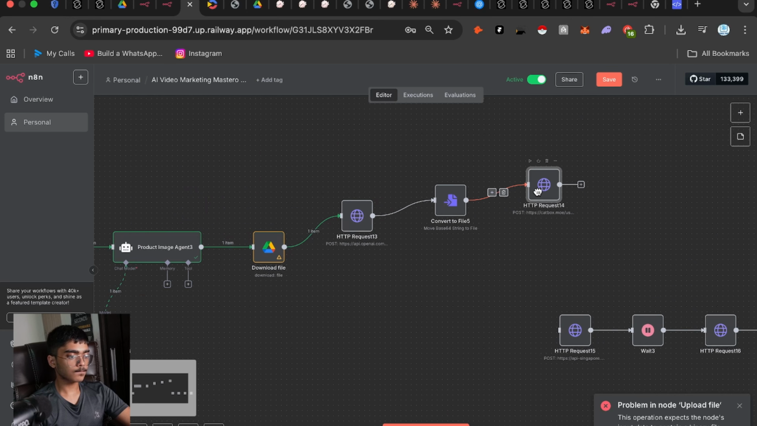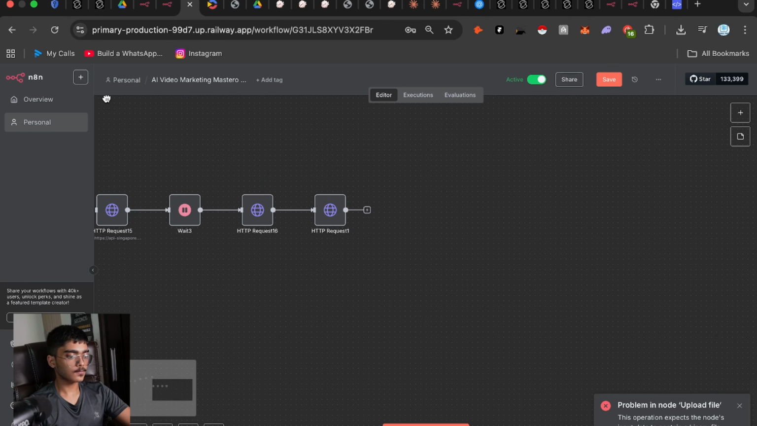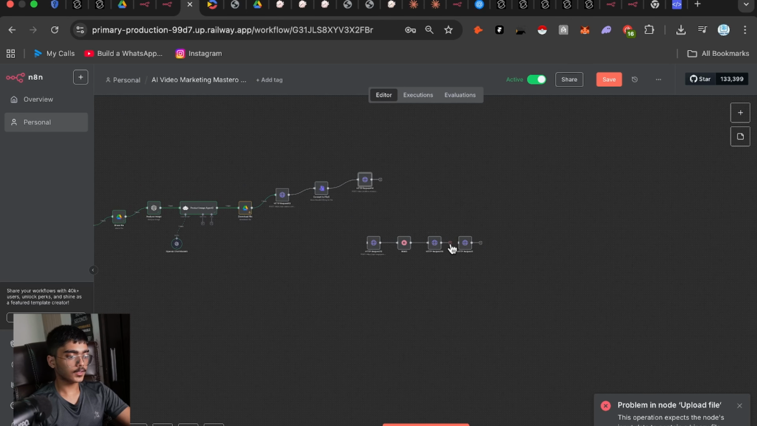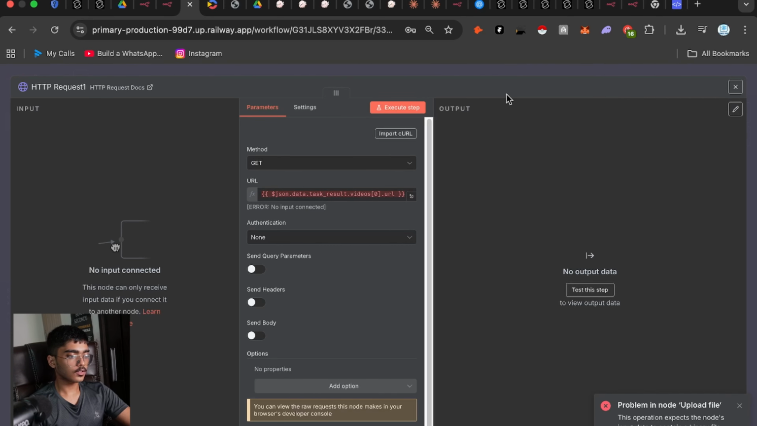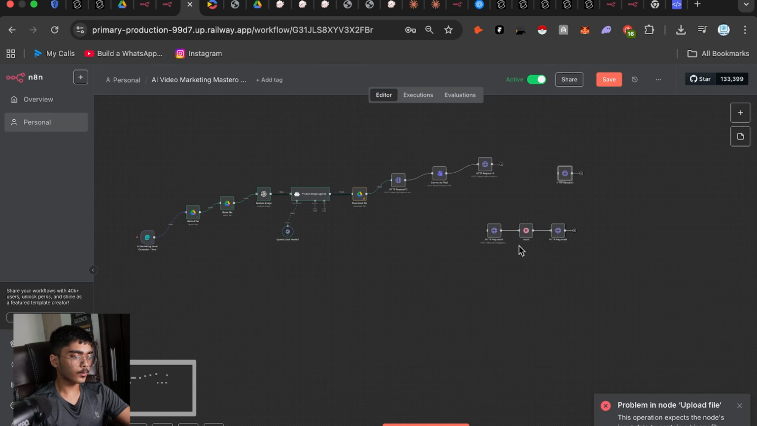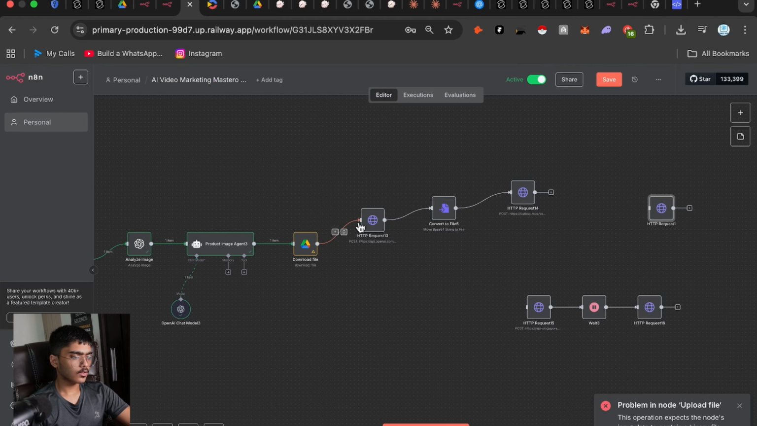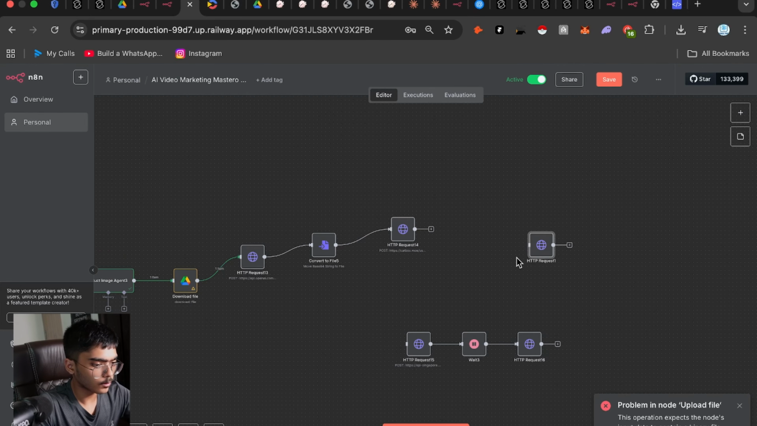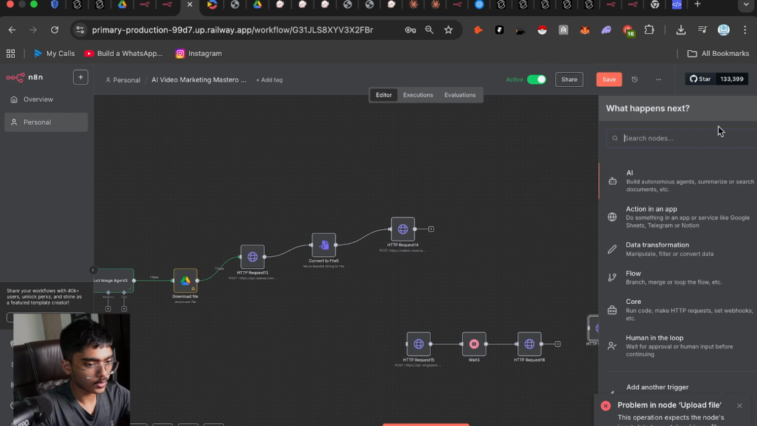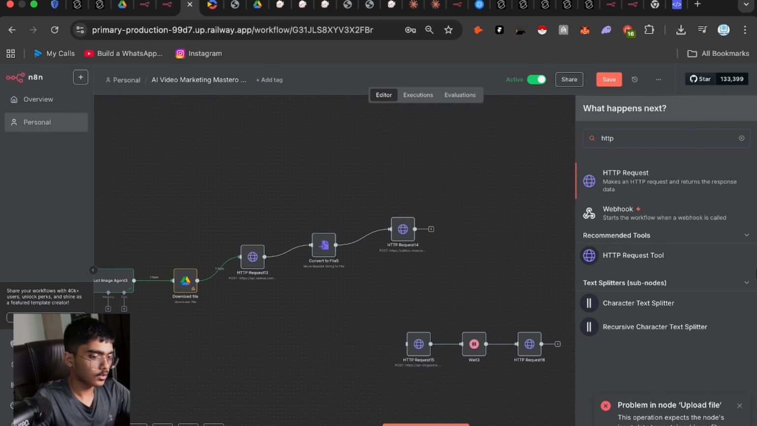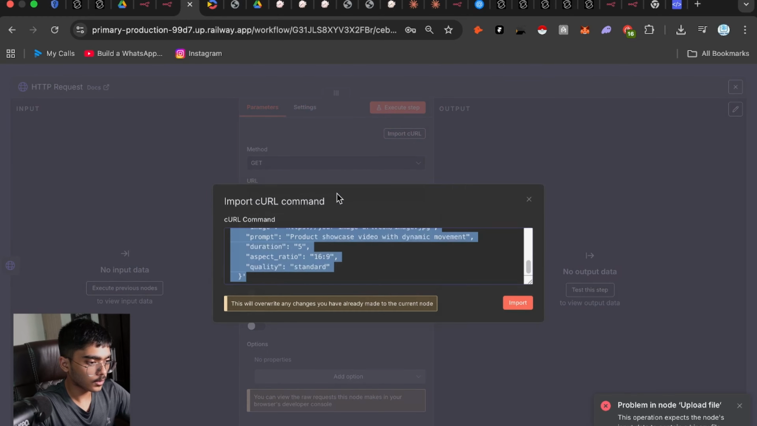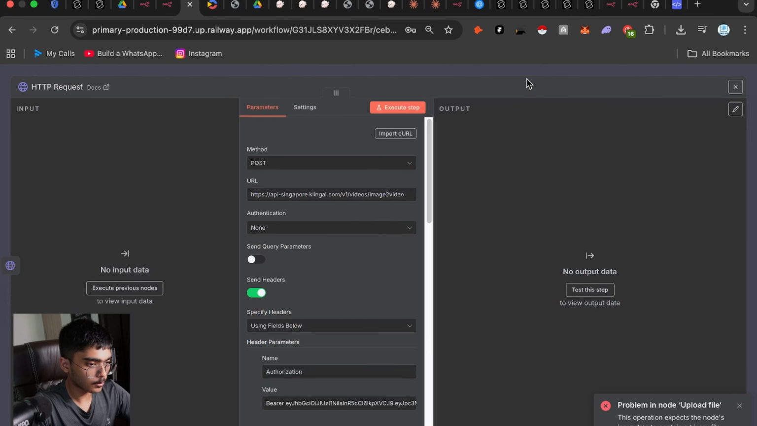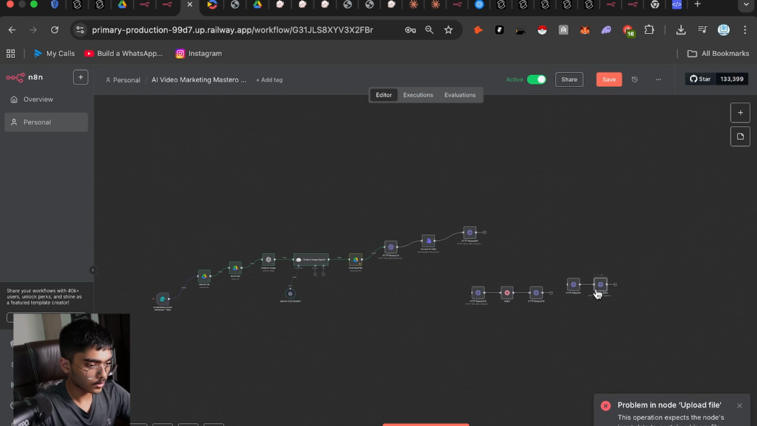This is where the HTTP request came in, okay? Wait, no, where's the request? I think it's this one. I'm assuming that it's not this one. So where's the request? So wait, this is for generation. This is to convert it. This is for the Catbox. I'm just gonna get the HTTP request module, import curl, paste, import, close. Yeah, I think this is the one. Okay, this is the one.